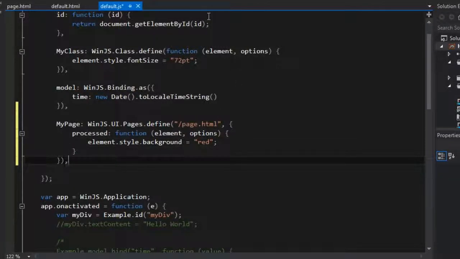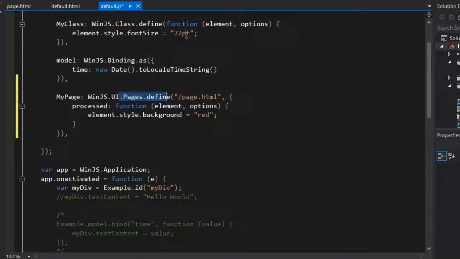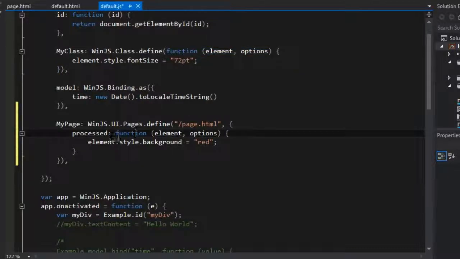And so the same way that we were able to create a class.define here, we're creating a pages.define here. Notice that our class.define took an element in options, and so here as well, one of our, I guess you could call it a constructor. In this case, we're handling this processed event that will fire up as we're loading our page.html. It also takes an element and options, and here we're just going to process the element.